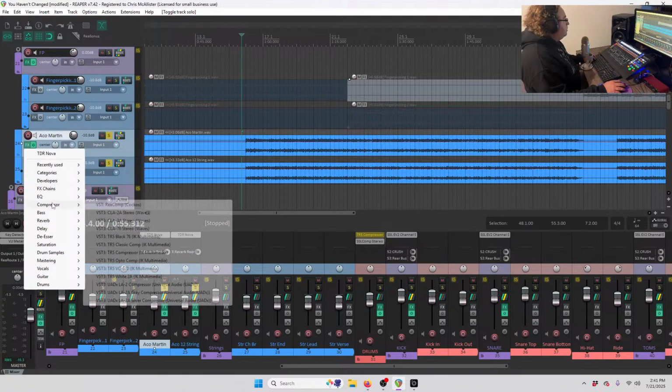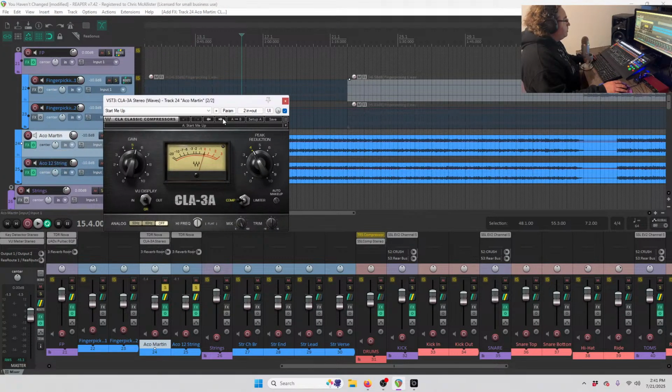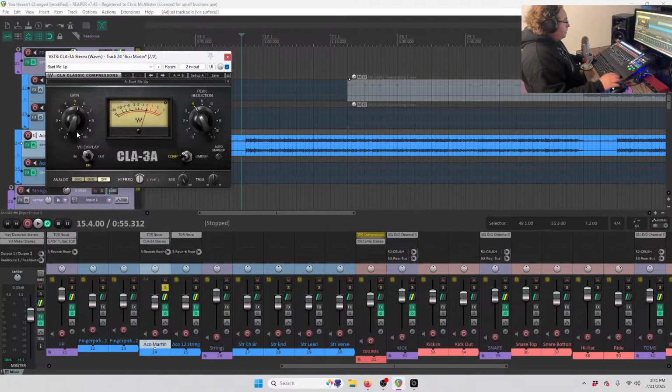Let's go ahead and compress these just a tiny little bit. Acoustic guitars are like the LA3As. So I don't want to take away a ton of dynamics here, so I am just going to do a touch of reduction here.